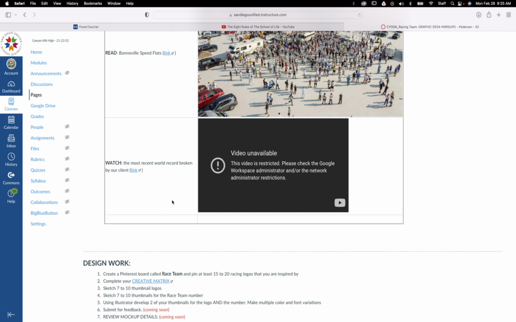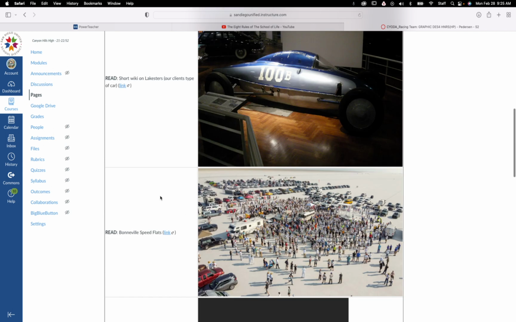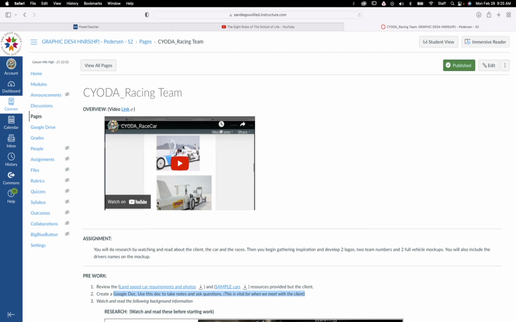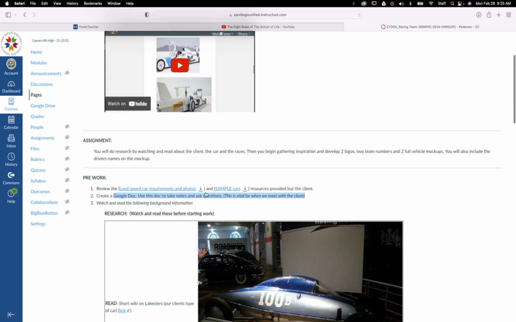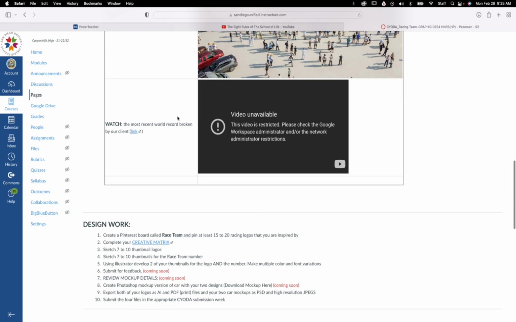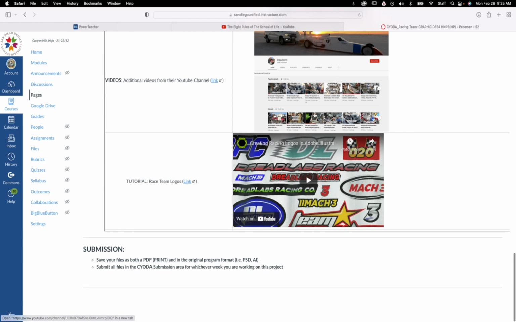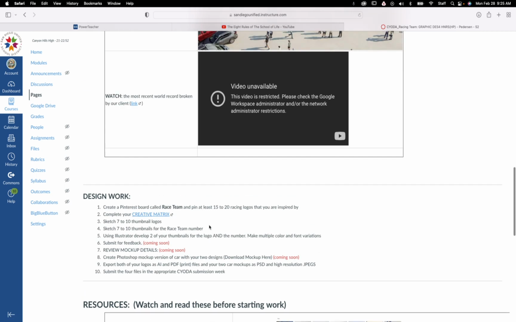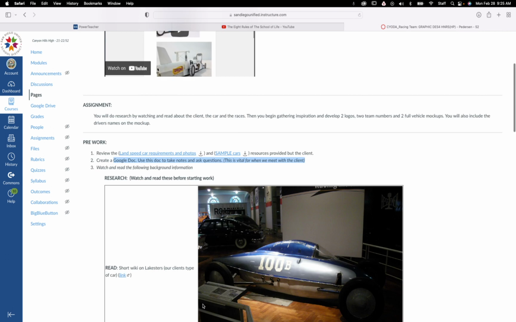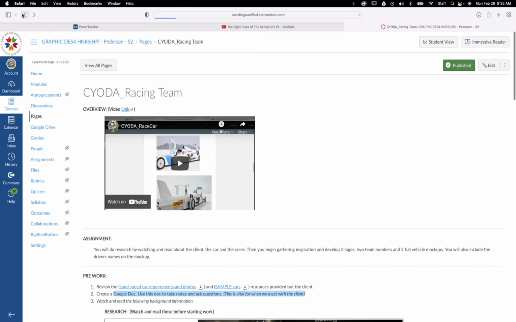Also, it'll give you a chance to write down some questions that you might have specific to developing this logo. You are going to be creating the logo and the number, and then the look and layout of where it's going to go on the actual vehicle. So you'll want to watch this video. It'll explain more details. I put a lot of resources together with the photos and links to their YouTube channel, as well as some tutorials for race team logos. And that is the racing team project.